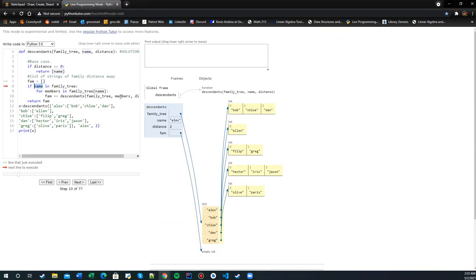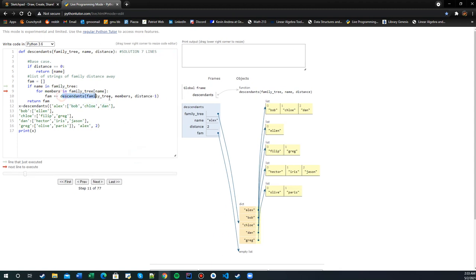Name, which is currently Alex, is in family tree, which is my dictionary of stuff right here. And it's going to say for members in family tree name. So now it's iterating through family tree name, which is Alex, which is name. And as you can see here, when I recalled the function, in my recursive call right here, I made members, which is my current member, the new head of the family, the new name here with a distance minus 1.